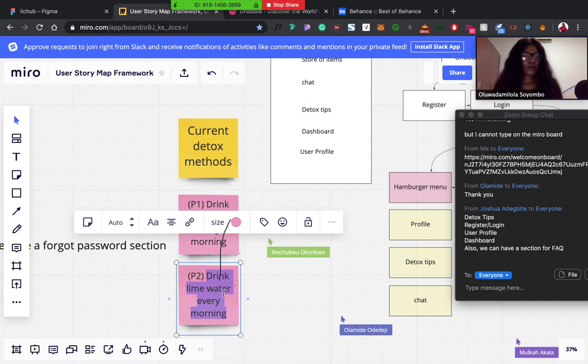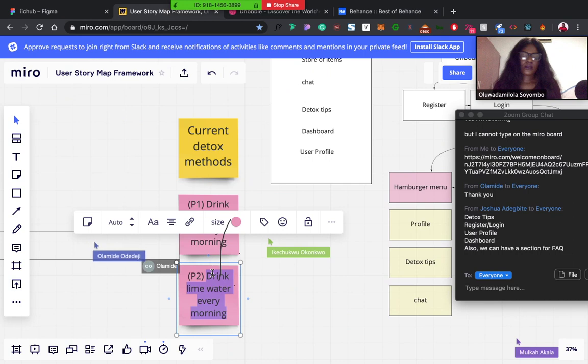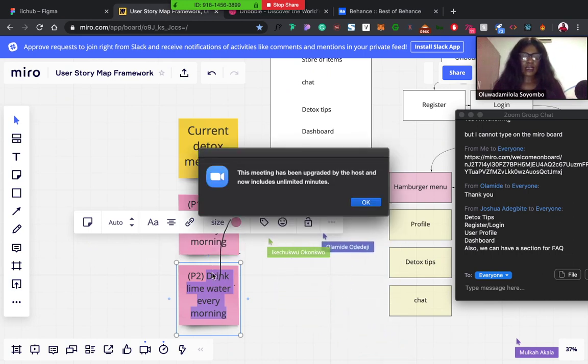Along there you can just type what you're typing into the Zoom chat so that you don't disturb the board. You understand? Okay, nice one, fair. All right.